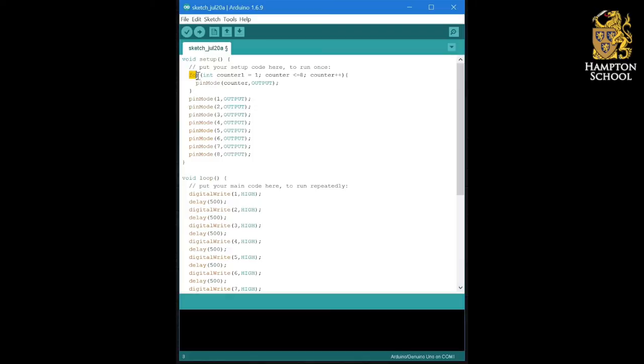So the first time it runs through this for loop, counter 1 is equal to 1. So it will make pin 1 an output. Second time through, it will be equal to 2, so it will make pin 2 an output. Third time through, it will be 3, it makes pin 3 an output. Fourth time through, pin 4 an output. Fifth time through, pin 5 an output. Then pin 6 an output, pin 7 an output, pin 8 an output, because that's still less than or equal to 8.